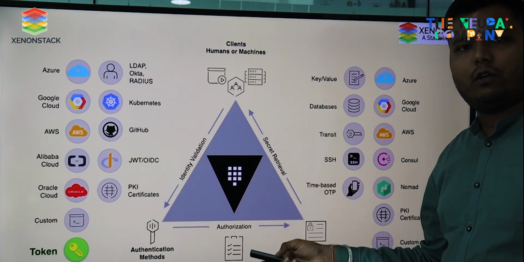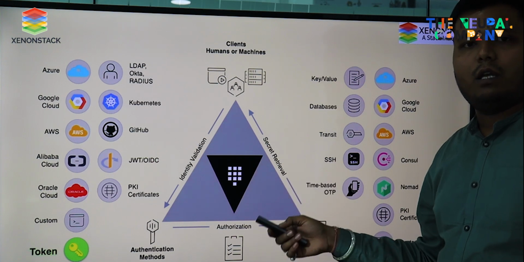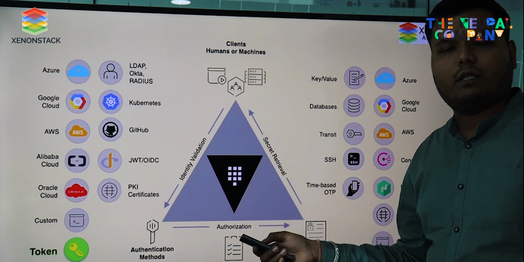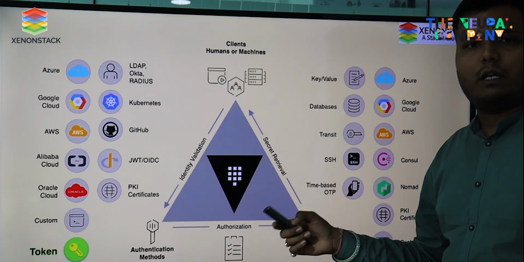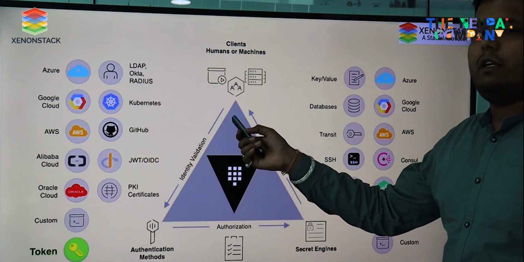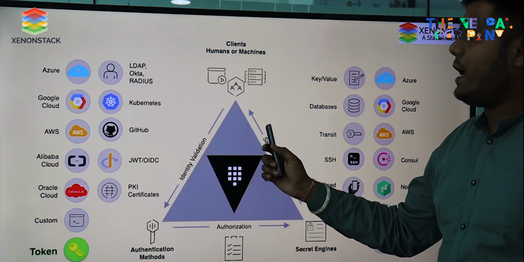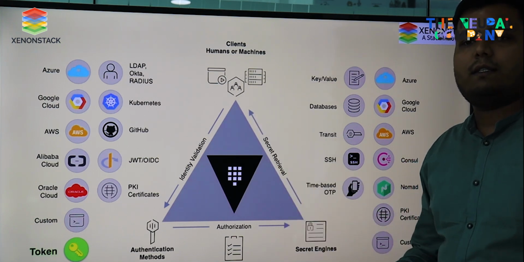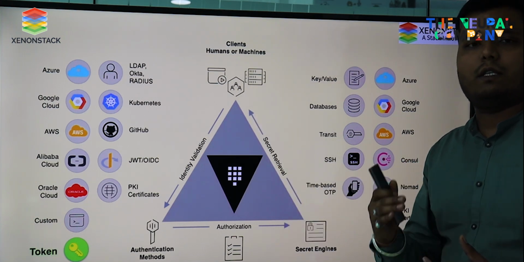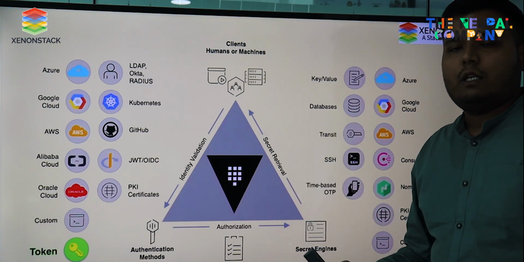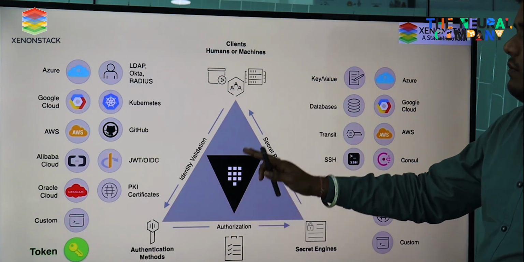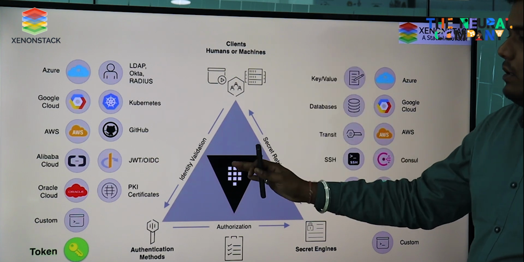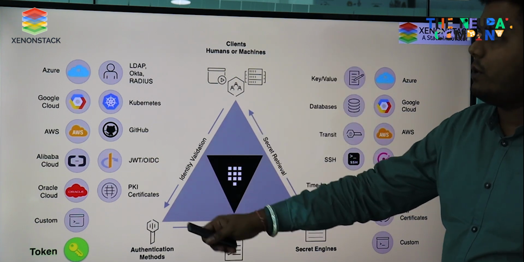Once that authorization is done, that I am authorized to deploy EC2 instances to the AWS account, then the retrieval process is done and we have the secret at our place. At our place in the sense, suppose we are deploying something, so the secret is given on the fly. So this is how HashiCorp Vault works.